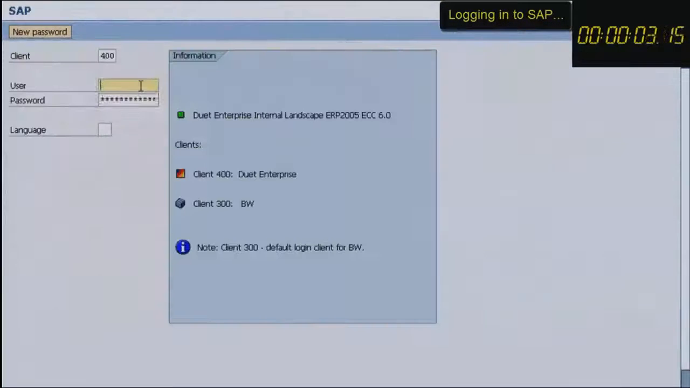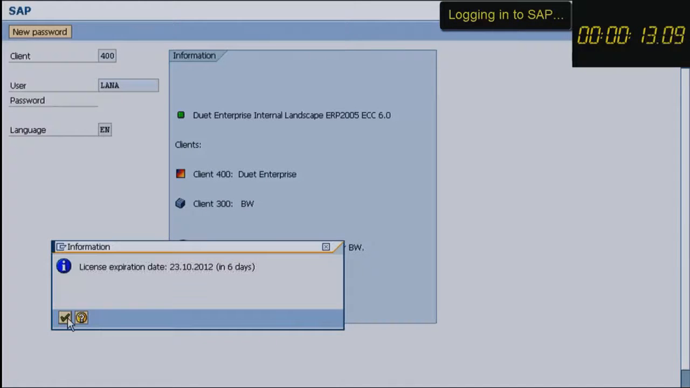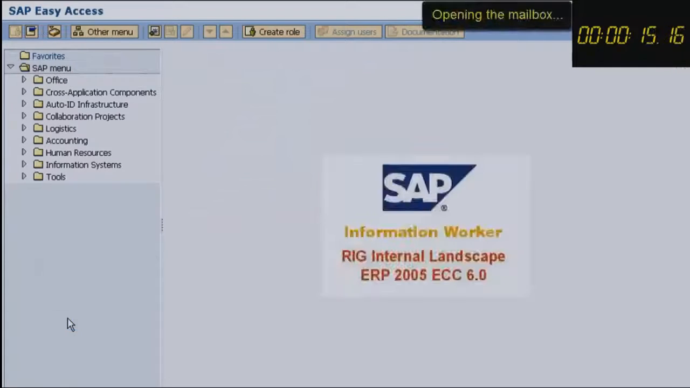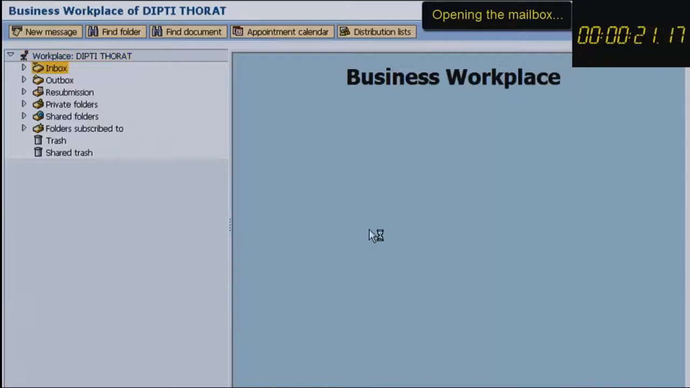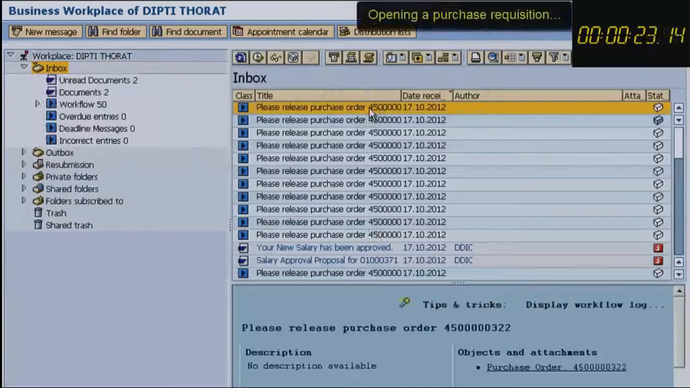Here, what we have is someone who is actually logging in. This is a casual user logging into SAP, and what they are doing is they are going to approve a purchase requisition. So they're logging in, approving a purchase requisition. They go into their inbox.